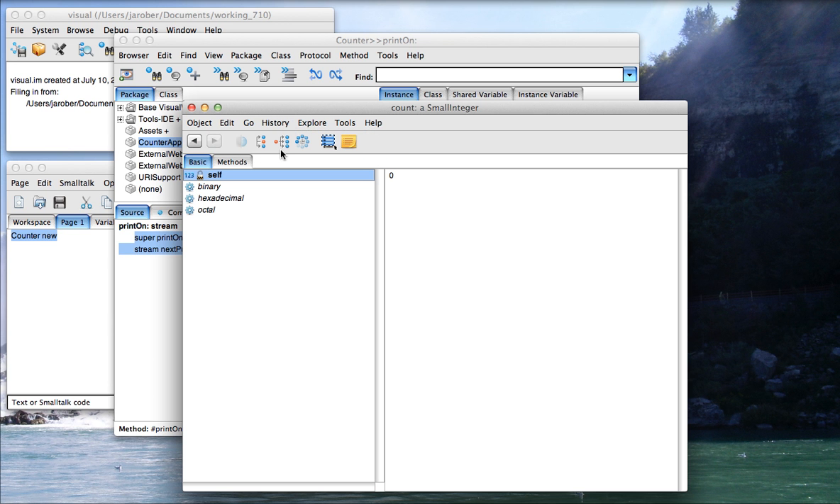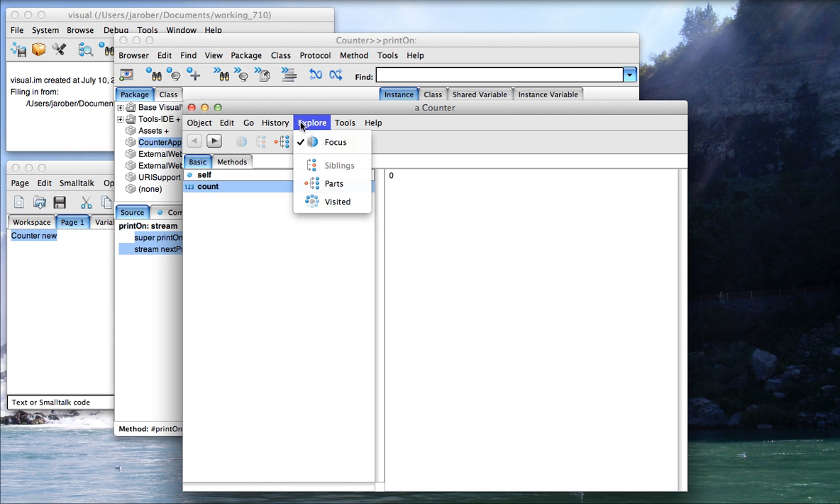I can always get a history, so I want to say, well, that's where I was, let's go back here. So I can always visit any place. This tool keeps track of everything I do. I can also go to the Explore menu. Notice that right now it's focused on this object.